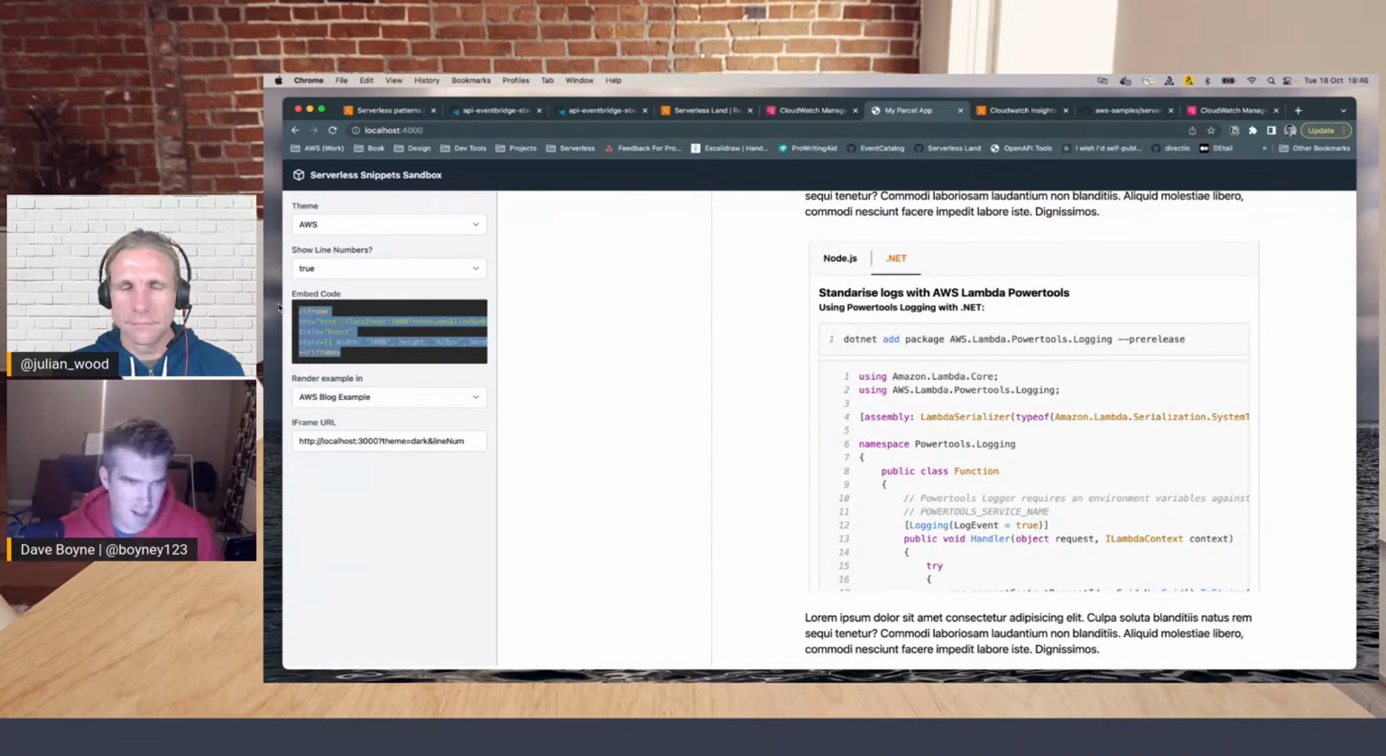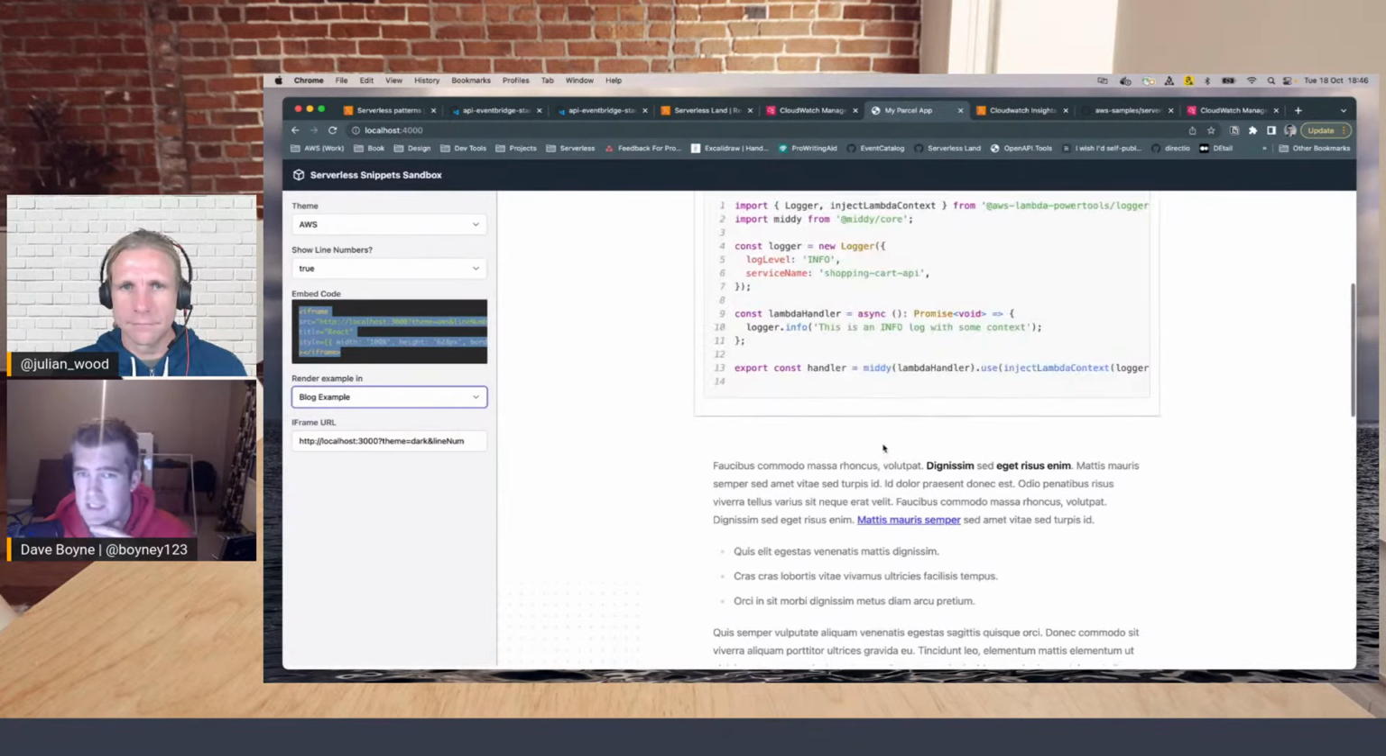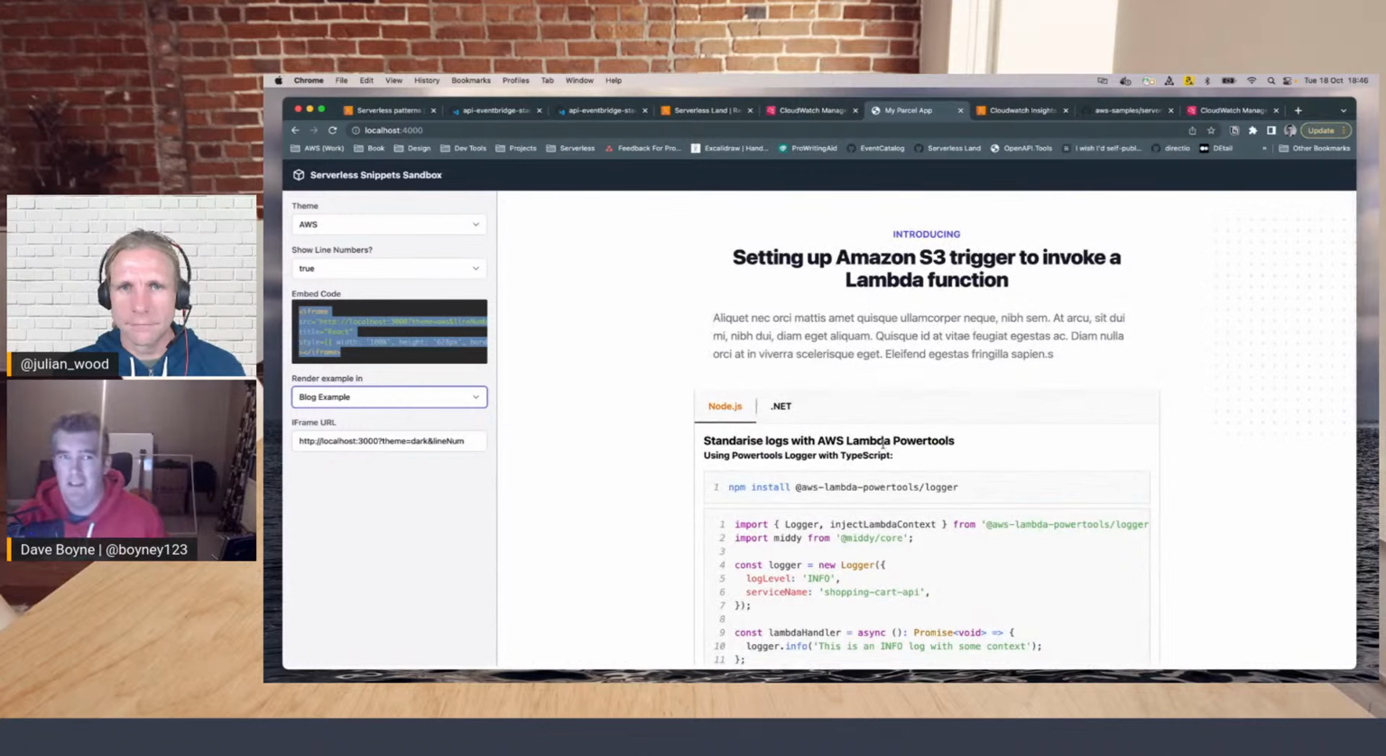Not sure if it's a good idea or not. It's just hacked together. So any feedback or any ideas, I'd be interested to know. So this is embedding snippets within your website with themes and just basic iframes, which is great. So that's demo number 1.